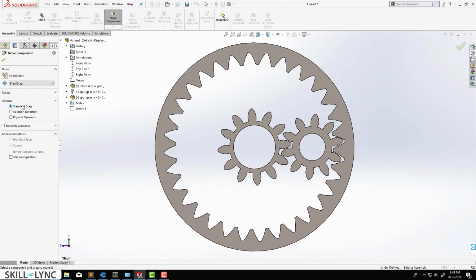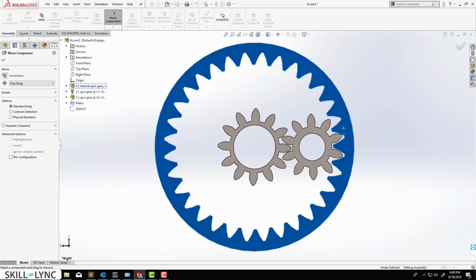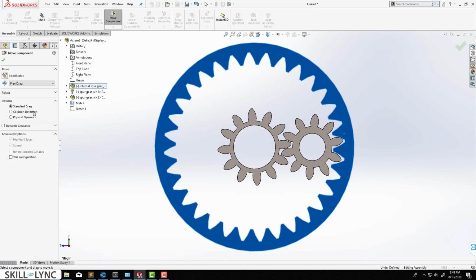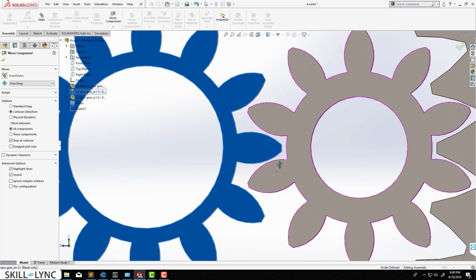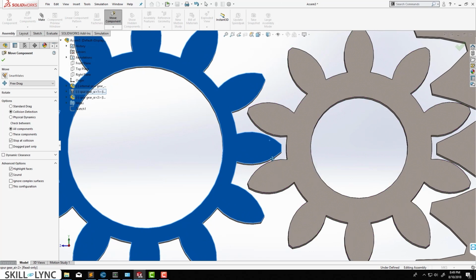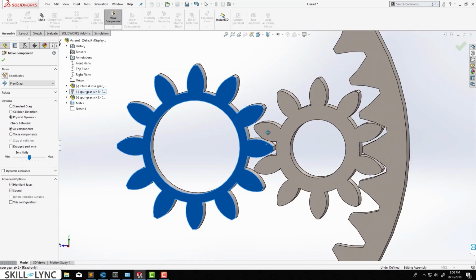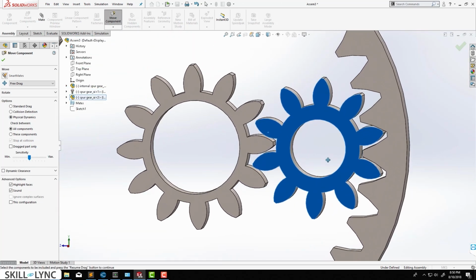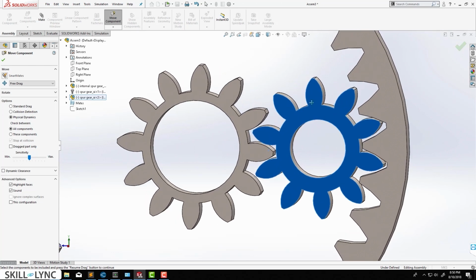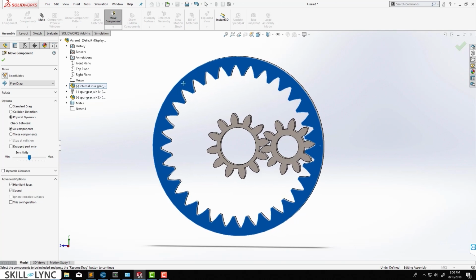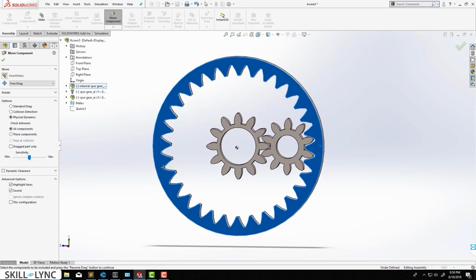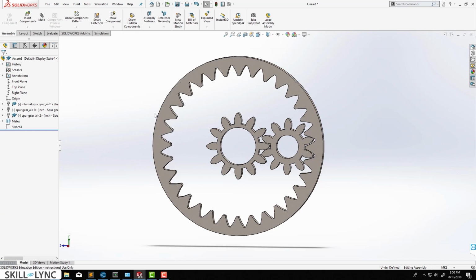Let's click on move component, and select standard drag, and if you move the ring gear, you can see that the planetary and sun gear move correctly. Then we can set up collision detection if you want to stop the motion of the component once collision has been detected. The final option is physical dynamics. What physical dynamics does is translate the forces that we are providing while rotating one of the gears to the other components. This is very useful to make sure that your assembly is set up correctly even before you run the motion analysis. In our case, everything looks fine. So let's just exit out of this tool, and we are ready to set up our simulation.